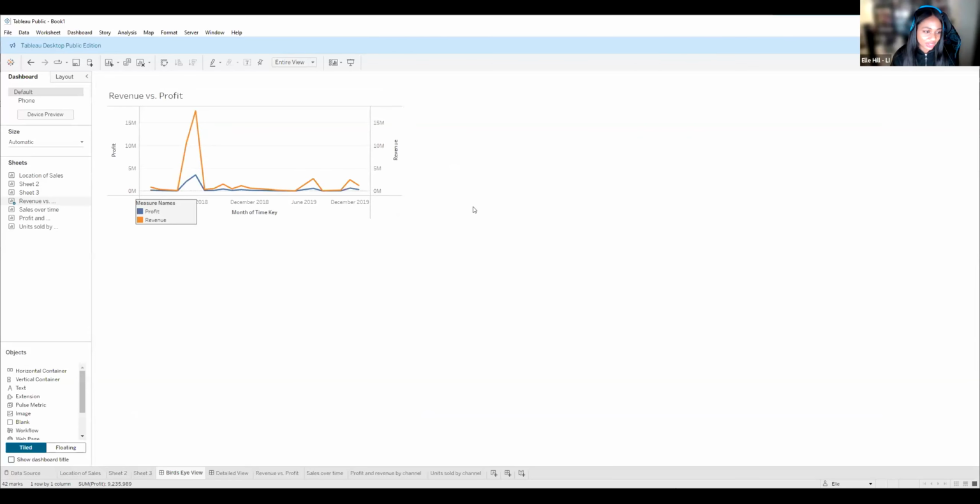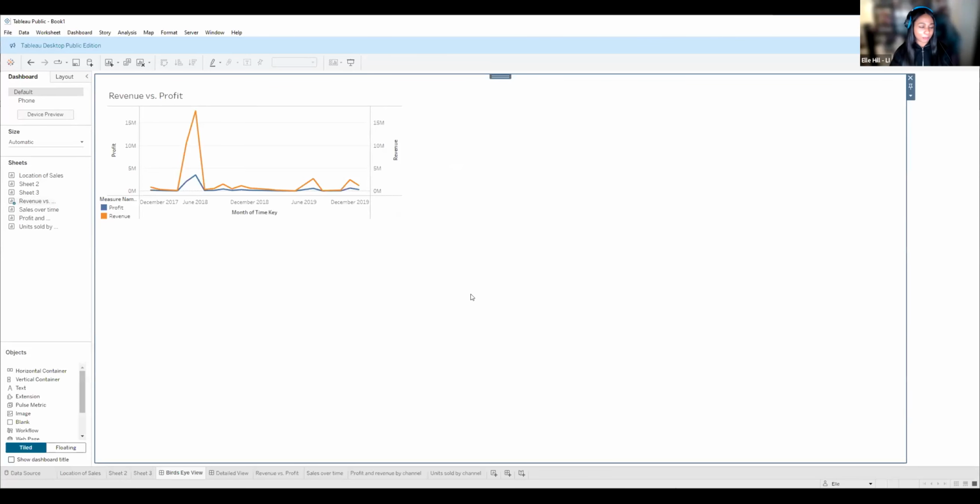And I can hide it kind of in here if I want to. So you can change things like this in a bit of a nicer way. So that's why I like floating.